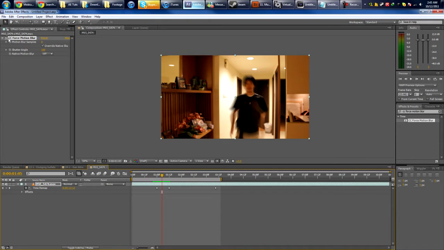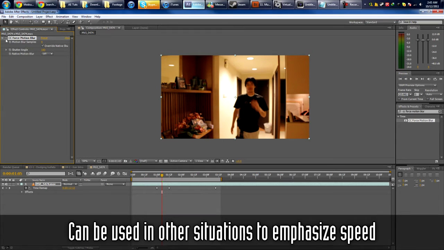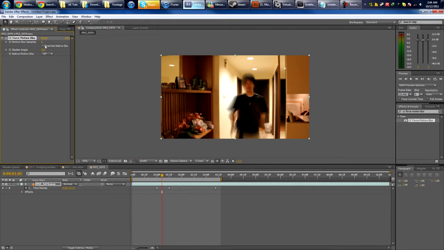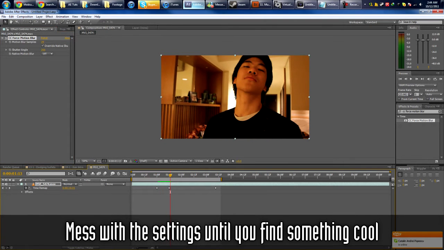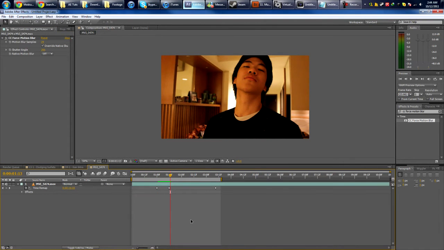And if you can see, let's turn it off. No blur. Turn it on. Yeah, blur. So basically just mess with the settings, probably increase the shutter angle a bit, maybe some sampling, and yeah, that looks pretty good. Okay, let's play it back.